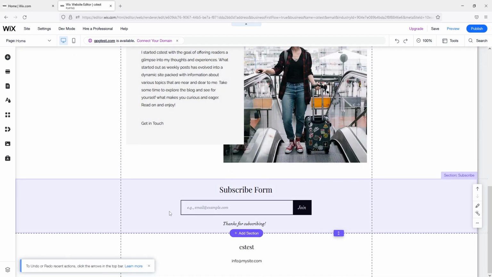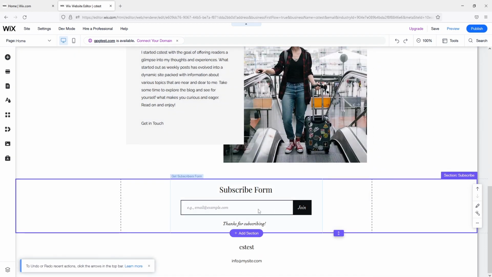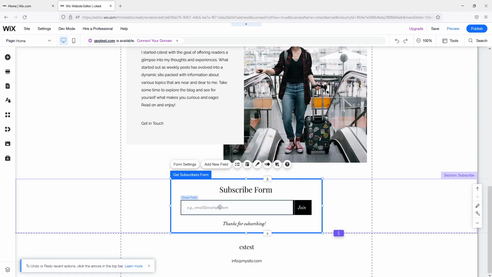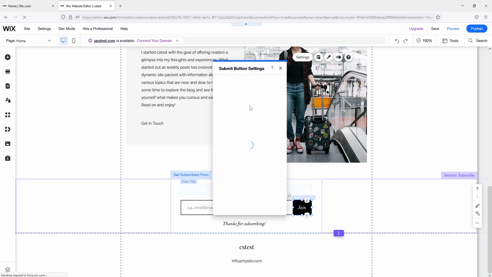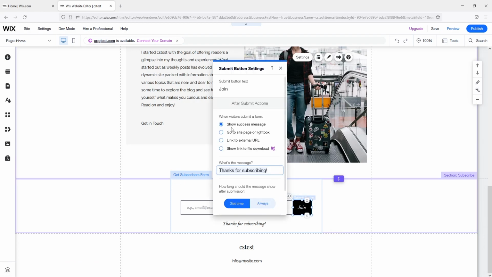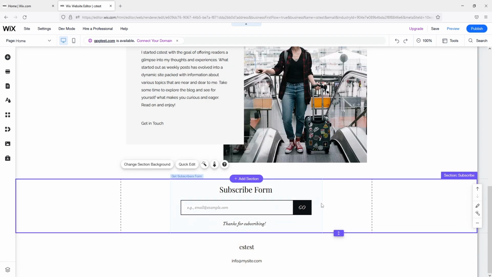If we scroll down more, we have the subscribe form. You can even select the subscribe form and make lots of different changes to it. For example, here it says join. If I double click into join, I'm now going to have the option to change the text. So I can just click into here and I can just type go. And then if I click back out, you can see it's changed the text. So that's what I love about Wix.